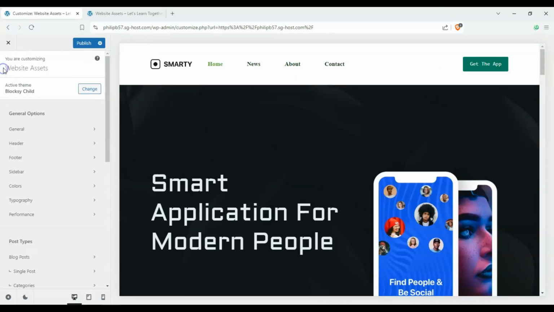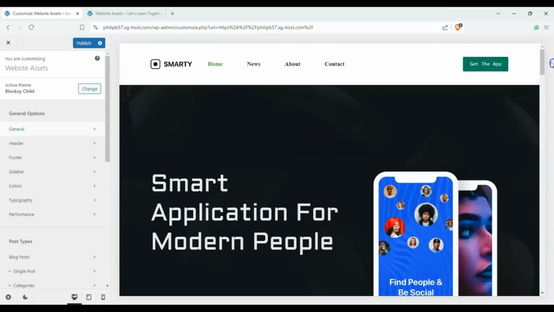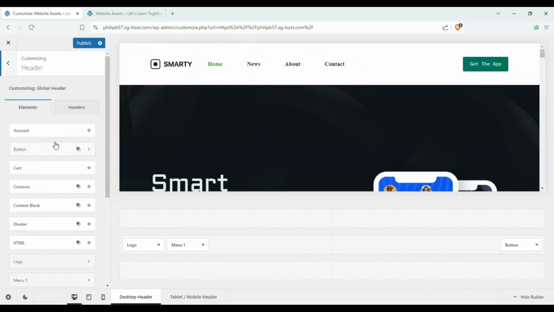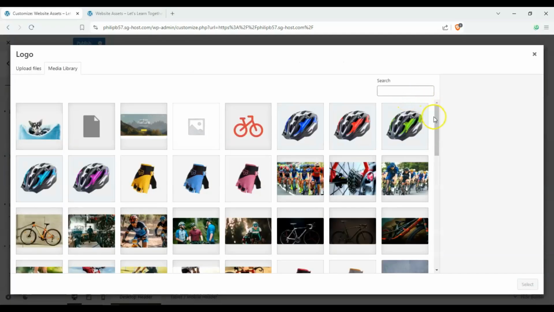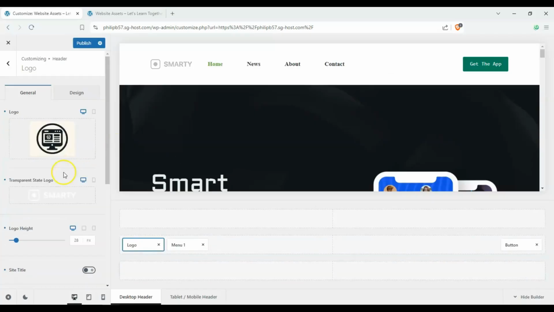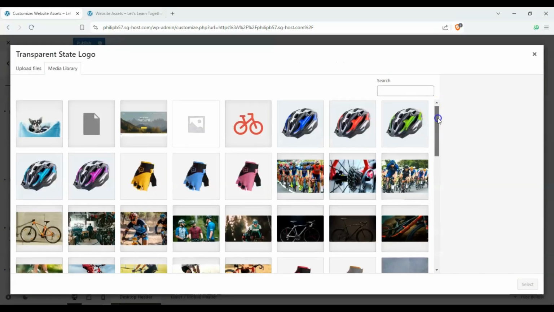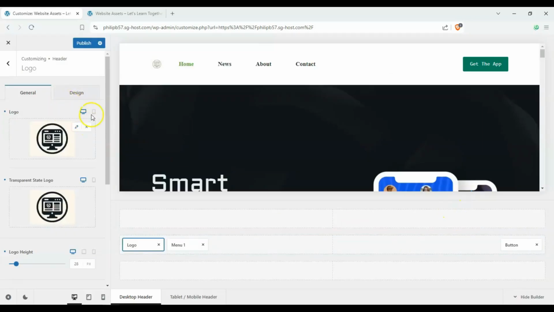Okay, so once we're done with our colors and fonts, typography and spacing and so on, how do we change up our menus here? How do we change up the button? How do we change up our site identity? So let's go ahead and click on header and click on logo. And here you can see that we can change and select our own logo. So we'll select this one. And then for the transparent header, we'll just use the same one again. And of course, you're going to be using your own logo.